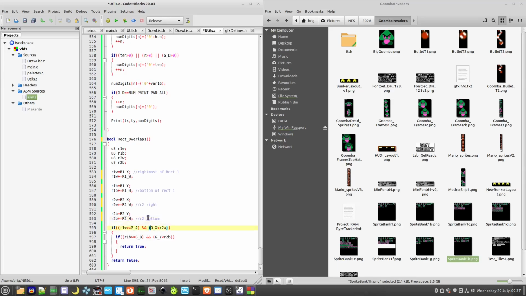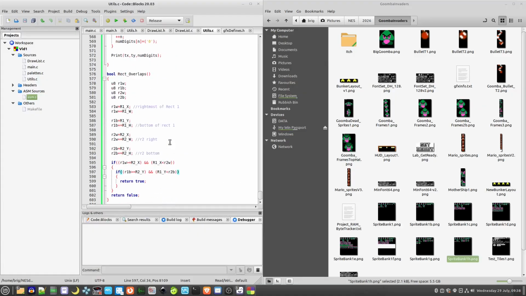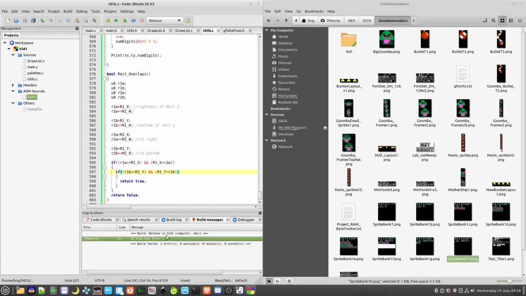We'll need to double check that these actually work in a moment as well. In fact, I think that might be what's going on there. Right, let's build this a moment, make sure there's no errors. Okay, there is.